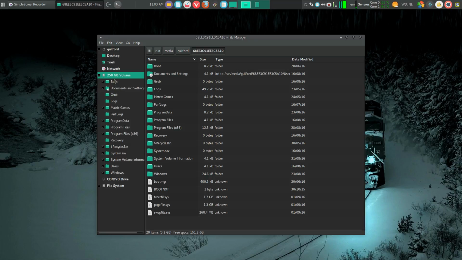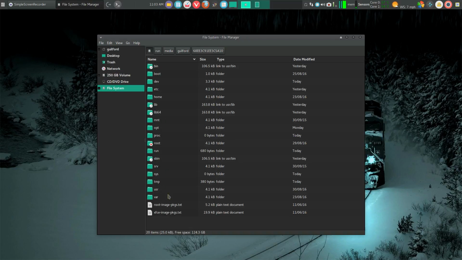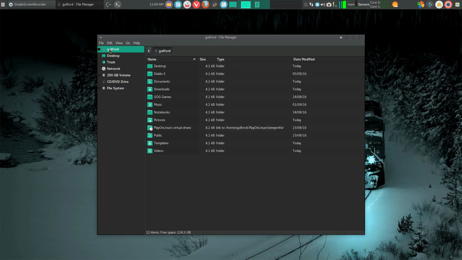So that would be my Windows 10 drive. CD drive. File system is my Manjaro system. And really the new user has almost no reason to go in here except to access the home folder. And you can access the home folder a lot easier just by hitting on your username.